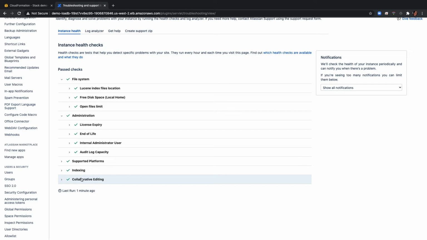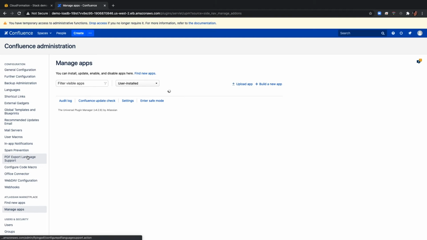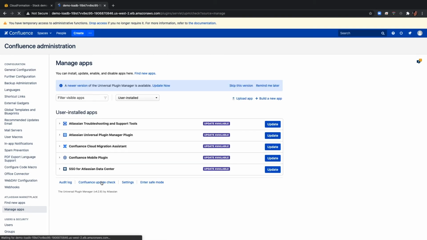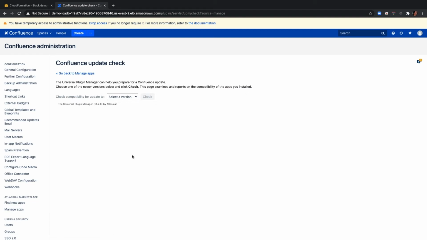You'll also want to verify that your apps are compatible. Select Manage Apps, and scroll down to the Confluence Update check. Select the version that you want to upgrade to, and click Check.